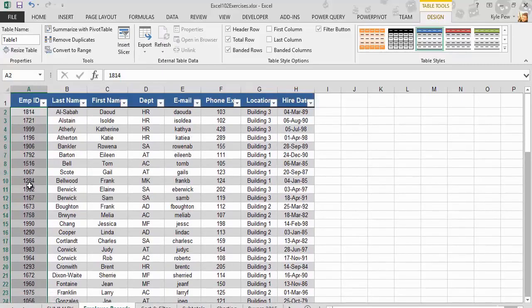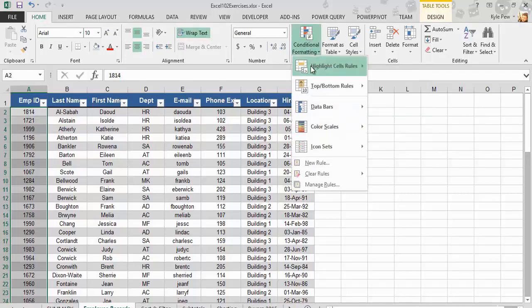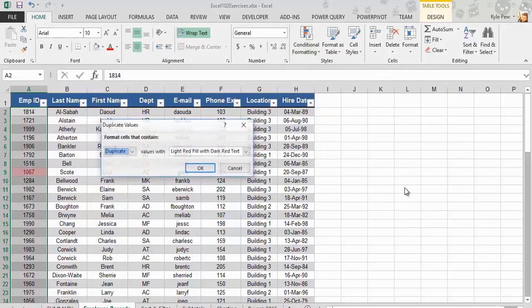Now that they're highlighted, I'm going to use a feature called conditional formatting. And I'm going to use a specific condition to say find duplicates. Watch this. They're highlighted. I'm now going to go to my Home tab. On my Home tab, I'm going to go back to Styles. I'm now going to go to Conditional Formatting. I'm going to go to Highlight Cell Rules. And down at the bottom, I'll go to Duplicate Values.